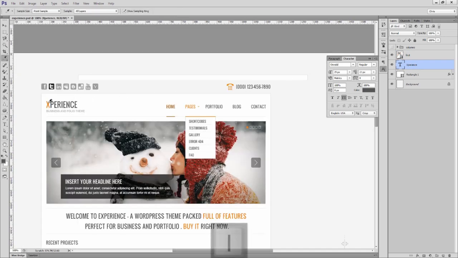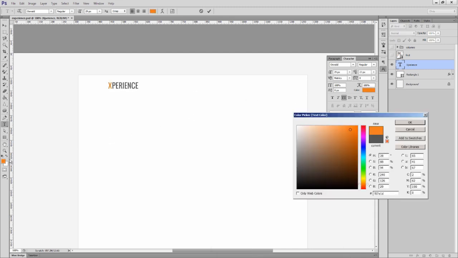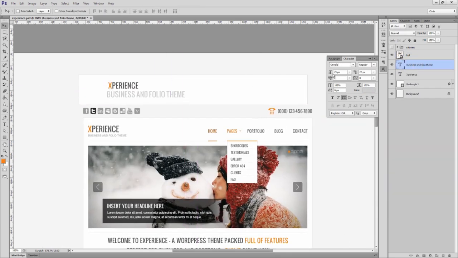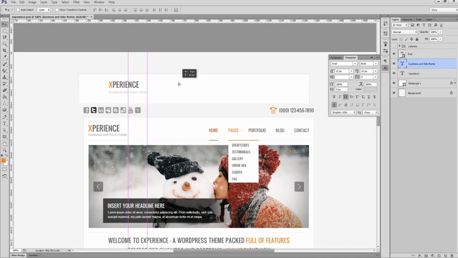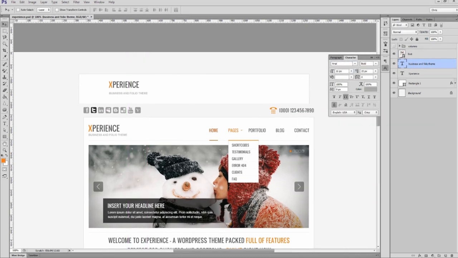Use the eyedropper on the inspiration image to identify that orange. Press T, select the X, and make it that color. Use a smaller font for the tagline, and you can approximate that gray nuance. Select both text layers and press Ctrl-G to group them and rename the folder to Logo. Make sure both are aligned to the left by selecting them and using Align Left Edges from the top panel.